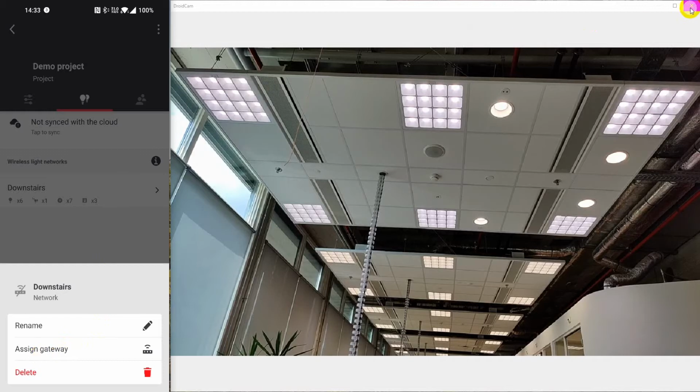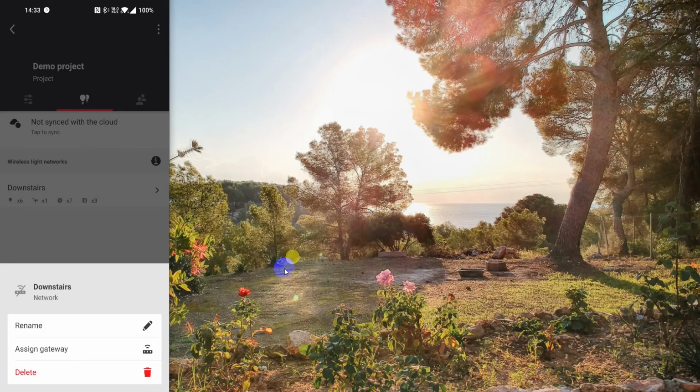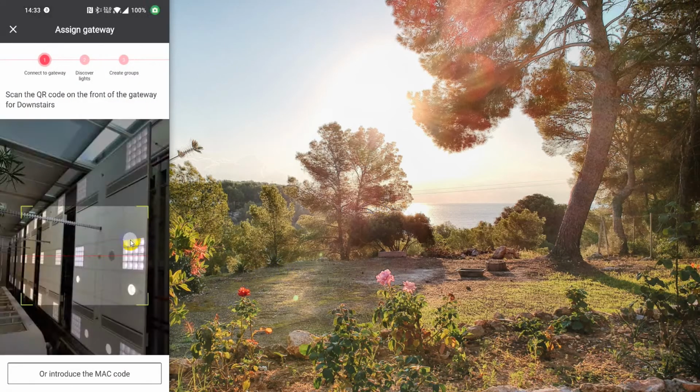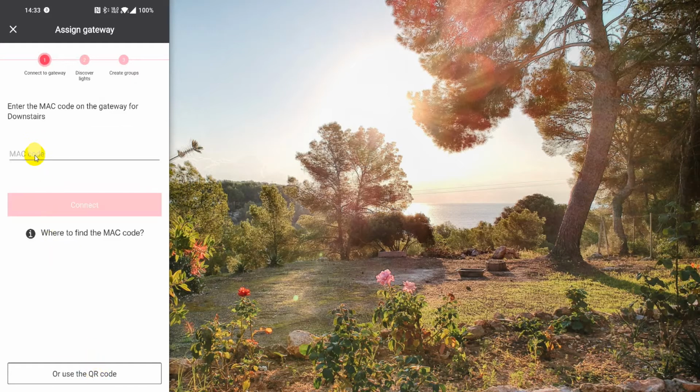In the meantime, I'm going to turn off the camera, or else this will crash. My phone will require the scanner to start. So, assign gateway, syncing to the cloud, and then it will search for the QR code, which is on the gateway. Let me show a gateway. So this is a gateway. This is how the thing looks. I'm now going to just type in the MAC address of the gateway. Introduce the MAC code.